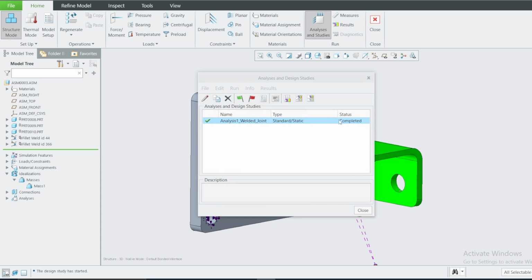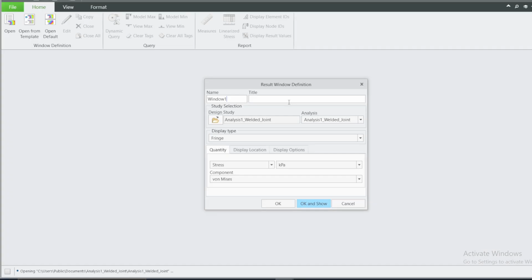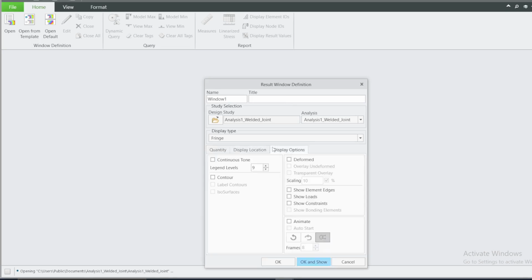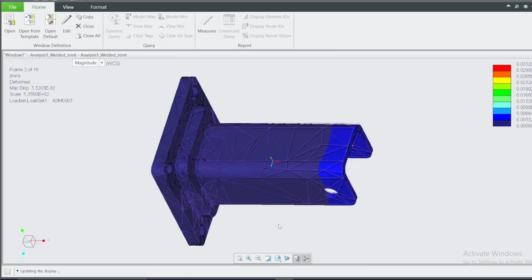It has completed because it was a simple analysis. You can see completed. Then select this analysis and show results. Another window appears. Quantity, let's start with the displacement in millimeters. Magnitude, for the display, I want to say deformed. I'm going to use a scaling factor of 10. I want to show element and load, and I want to animate using maybe 8 frames or 16, depending on your machine. Okay.